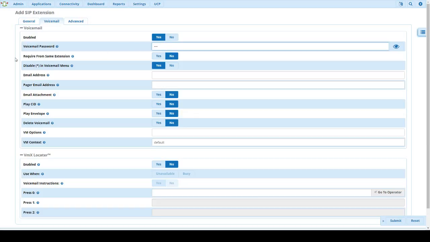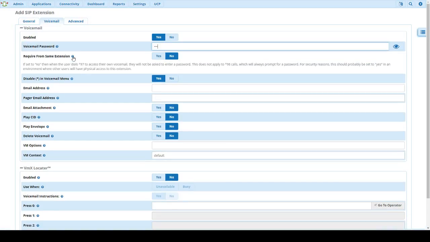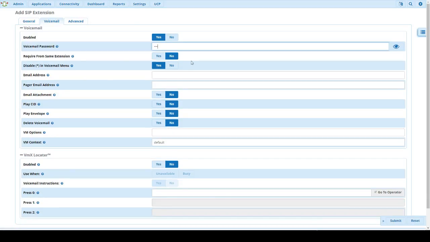In terms of require same extension, that basically just tells us that if the user is checking his voicemail from his own extension, he doesn't need to put a password in. So we'll just leave that as no, we don't want them to require the same extension. We can just let them do whatever they like.